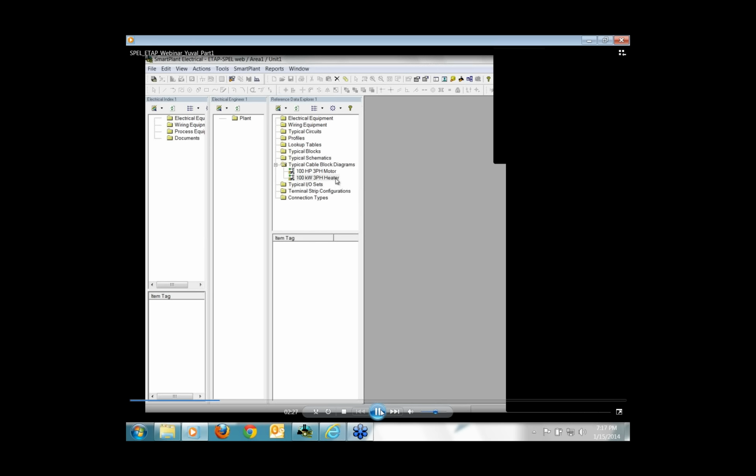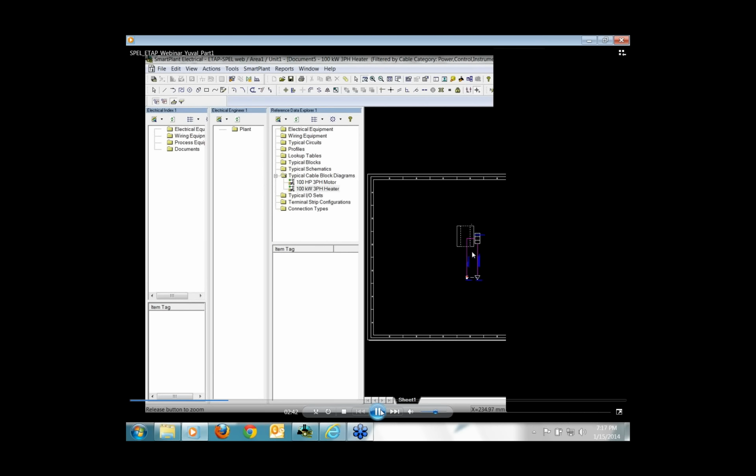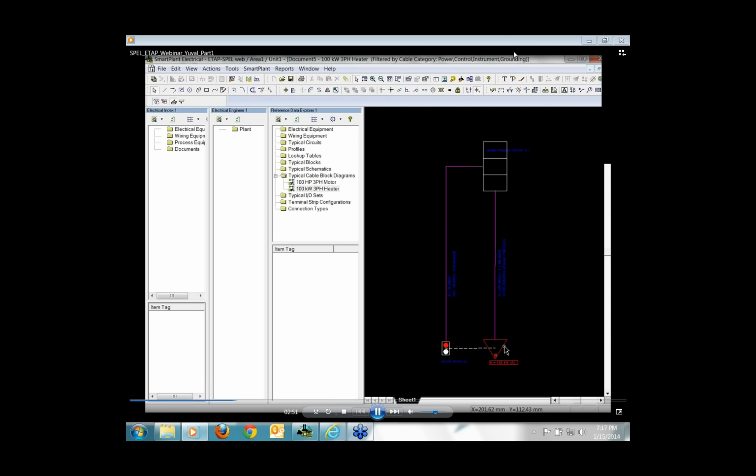Select from Reference Data Explorer the typical cable block diagram 100 kilowatt 3-phase heater. Right-click, and from the shortcut menu, select Open. Zoom in and review the drawing. This drawing includes typical feeder circuits, typical power cable, typical heater, typical control cable, and typical control station.